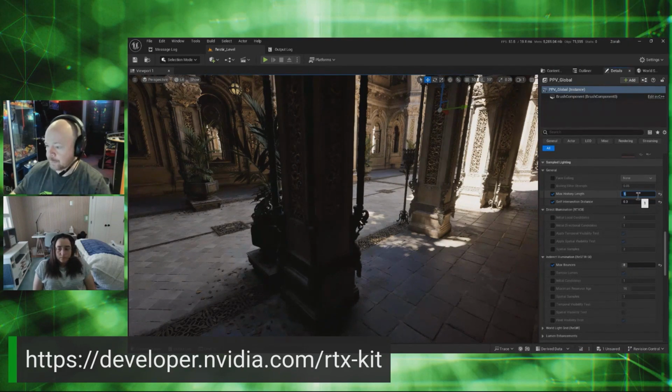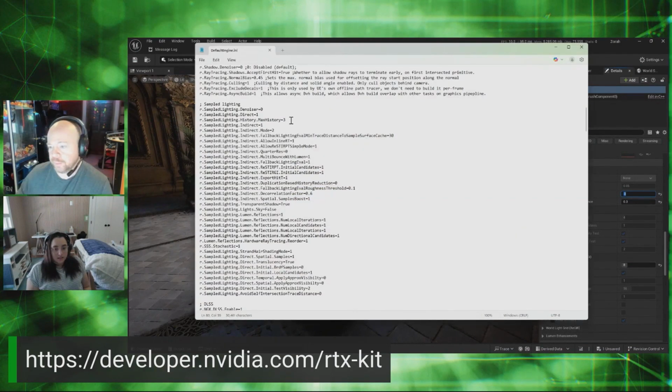The 1's always an option. 0 is not an option. That won't work. The shortest you can go is 1. You do want some temporal information for general image stability. So like I said, I wouldn't eliminate it completely. But a value of 2 or 3 might be entirely valid, especially when using the latest ray reconstruction. So yeah, max history of 3. That's a good one.